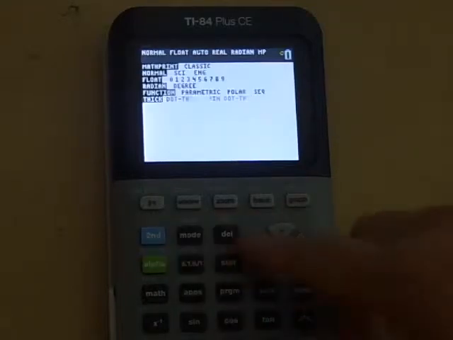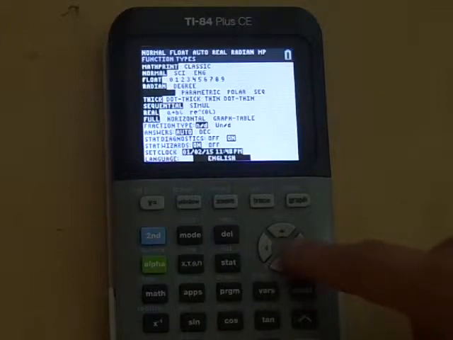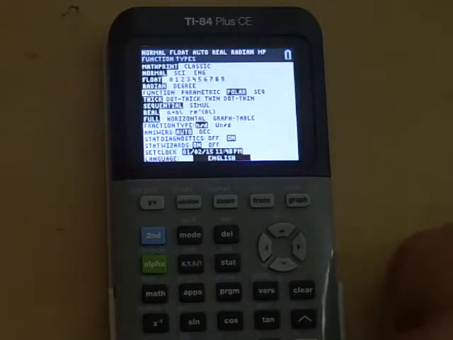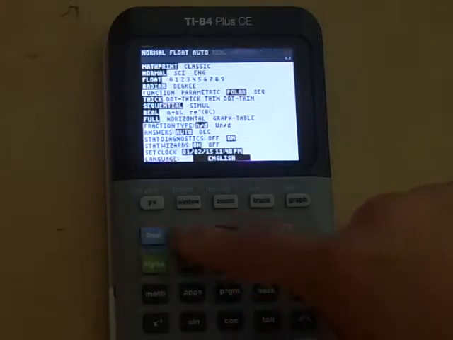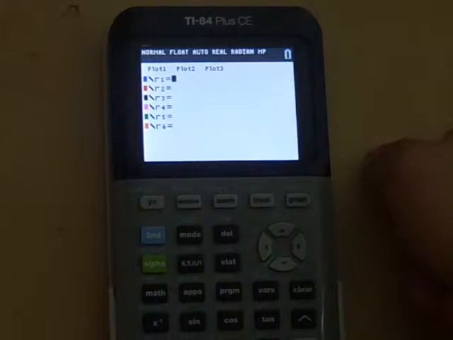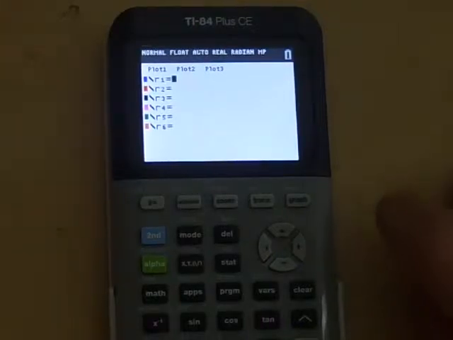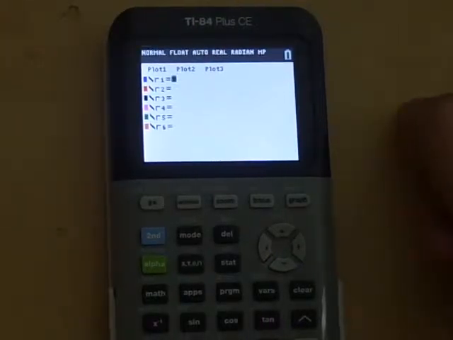And so to graph in polar on your TI-84, press mode and go down to function type. By default it's going to be on function, and then you're going to change it to polar. I go back and notice that the y equals screen is a little bit different than it was. Normally it's y1, y2, and so on. Now it's r1, r2, and so on. And this is because polar graphs are in terms of r instead of y.